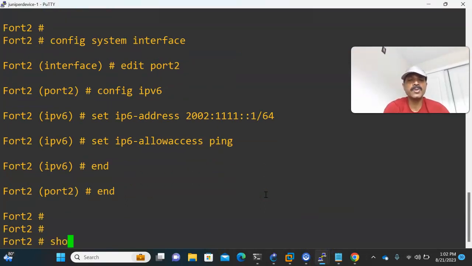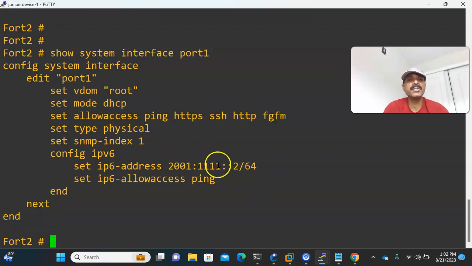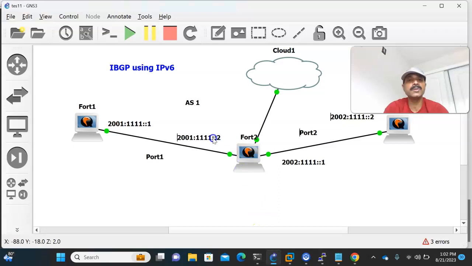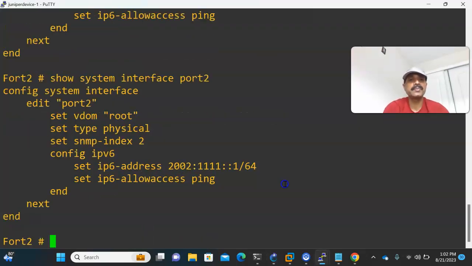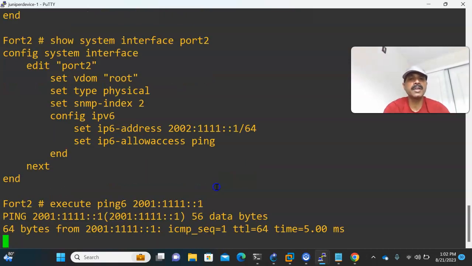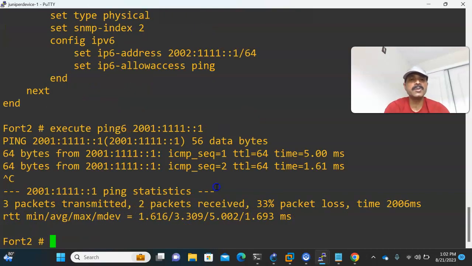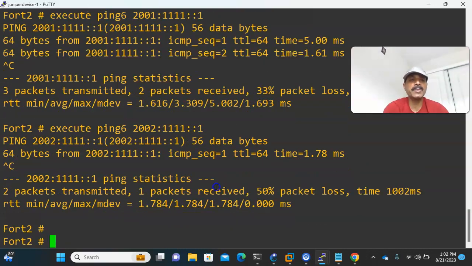Now let us view the port 1 and port 2 configuration for firewall 2. The port 1 configuration is 2001:111::2 and port 2 is 2002:111::1. So this is the address. Now let us ping these two addresses. 2001:111::1 I am able to reach, and also the second interface, that also I'm able to reach.